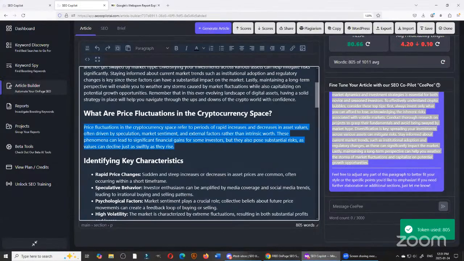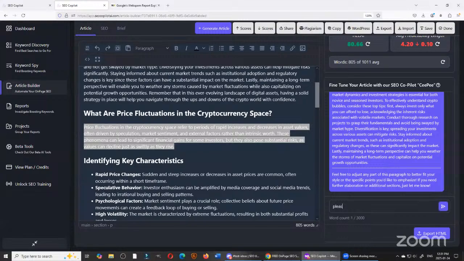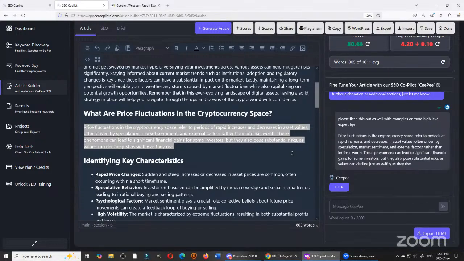Let's take this. Let's say, please flesh this out as well with examples or more high-level expert tips. So CP will do this. Takes a couple seconds. This is how to do it very efficiently. I could have just hammered the upscore button on every single sentence as I was going down. That's another way to do it.